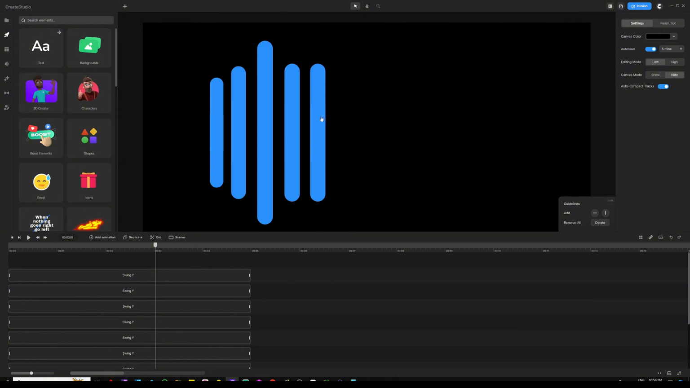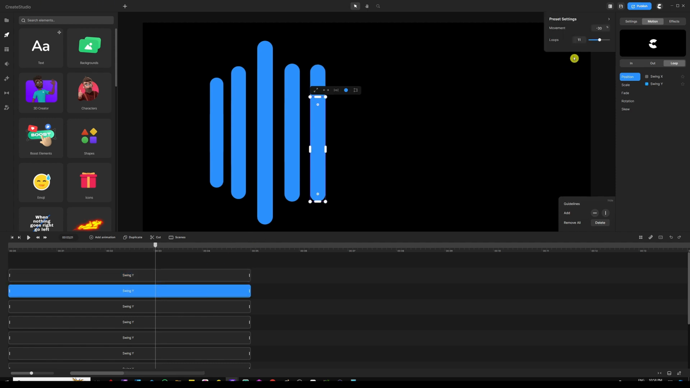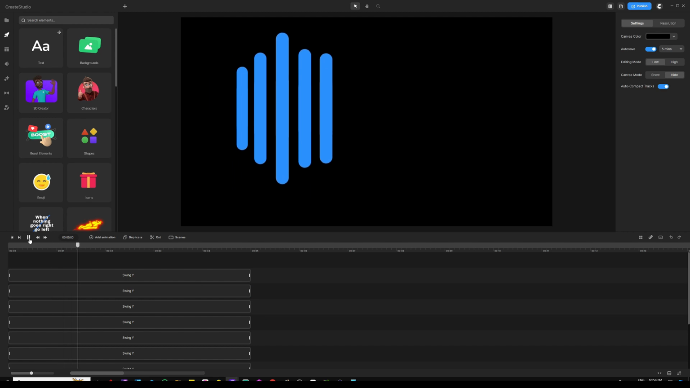and simply click on the swing Y for the last one. Change the number of loops from 11 to 12. Same thing for the one beneath it. We will change the number of loops to 12 right there, and then we are good to go. So if we go back, press play, this is what it's going to look like.